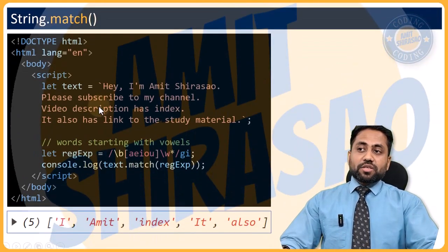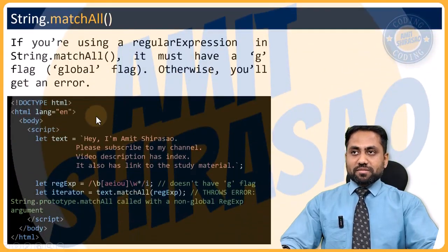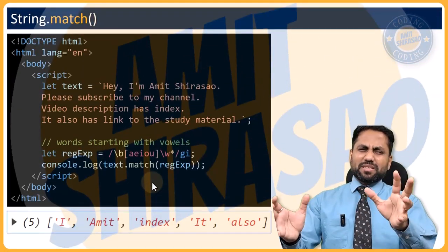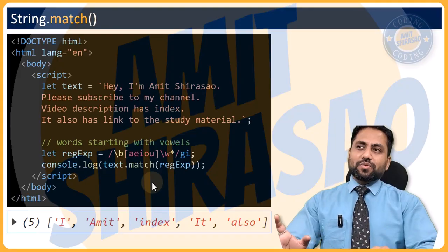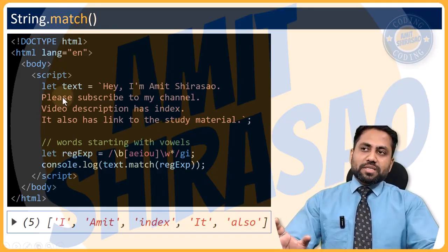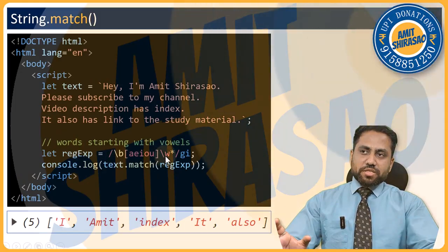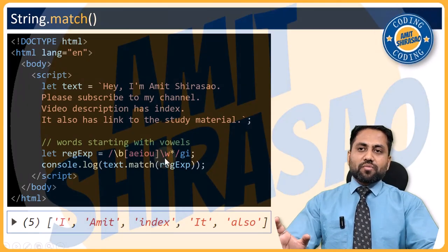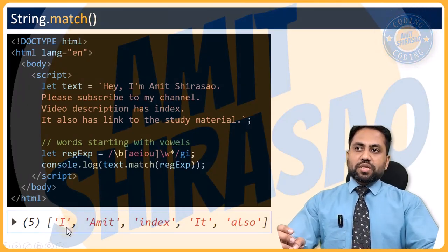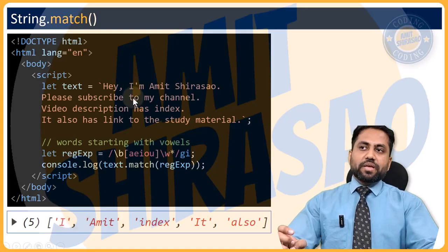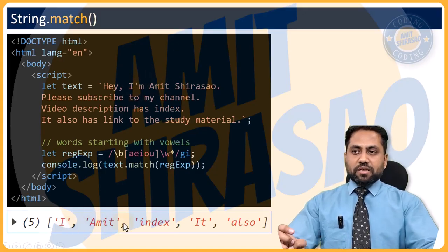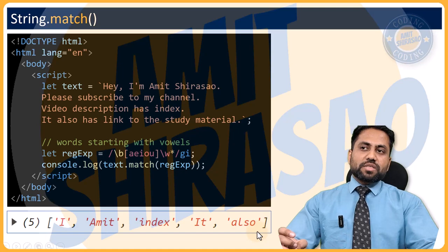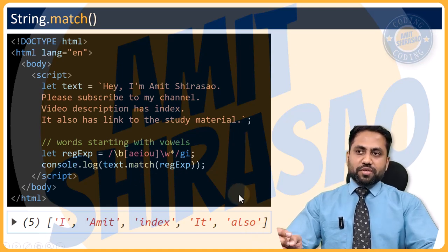And then what is match? Then what is matchAll, and matchAll with a regular expression. So these are the last 3 big slides, after which easy things are going to come. So match is basically taking this text, and if I say a regular expression, then it will match that. See, I'm saying all the words starting with a vowel. Okay. So it is giving me I. Then it is giving me Amit. Yeah, it starts with A. This index starts with I. Index again I. So all these are the words which start with a vowel. So match is giving you that.